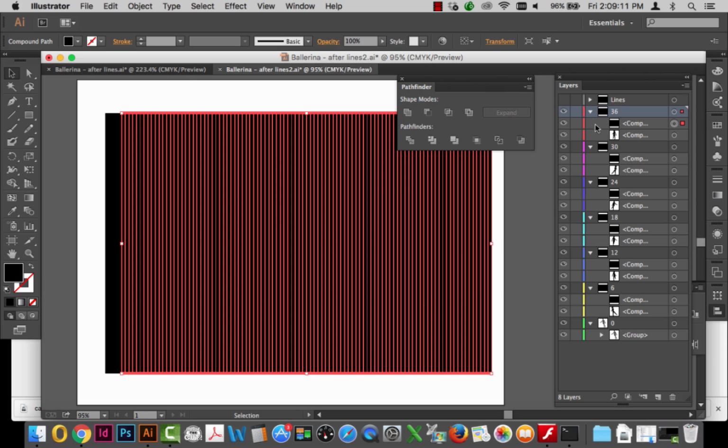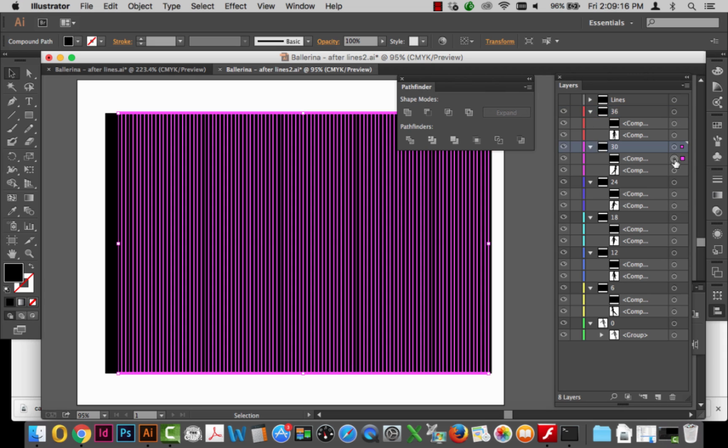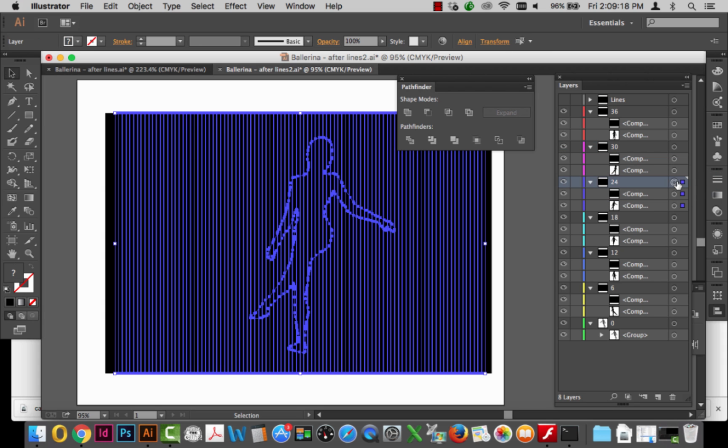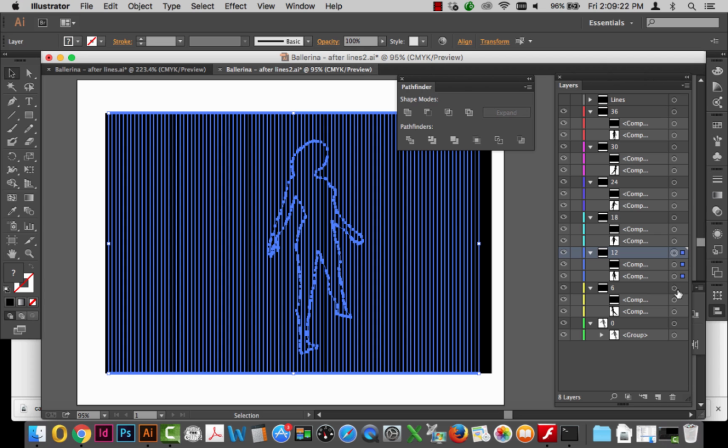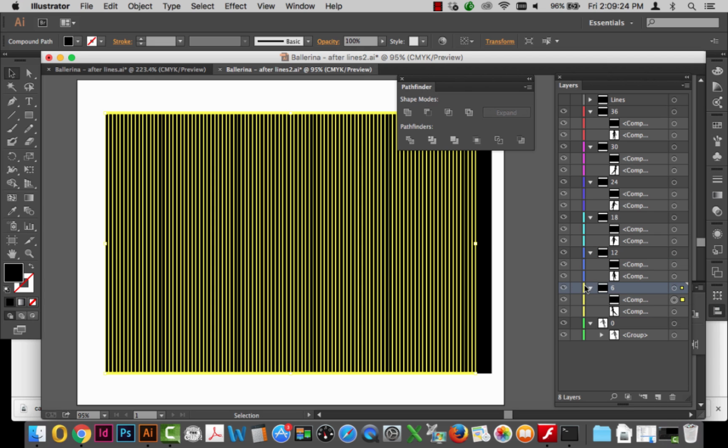All right. So we've gotten all of our lines moved. Each layer, the lines have moved 6 points to the right from the previous layer. So you can kind of see that.